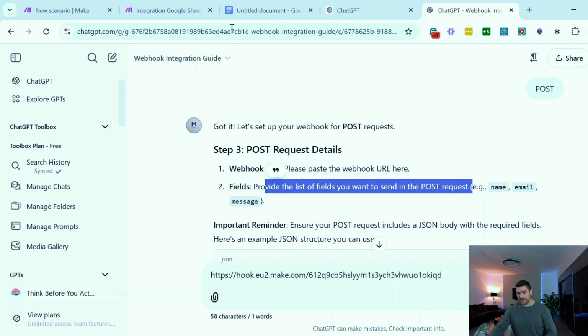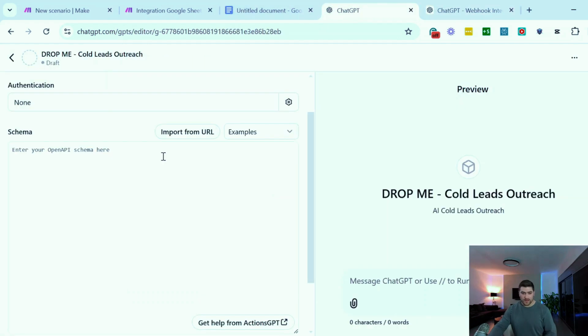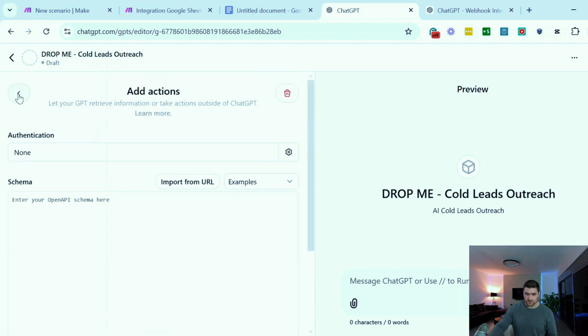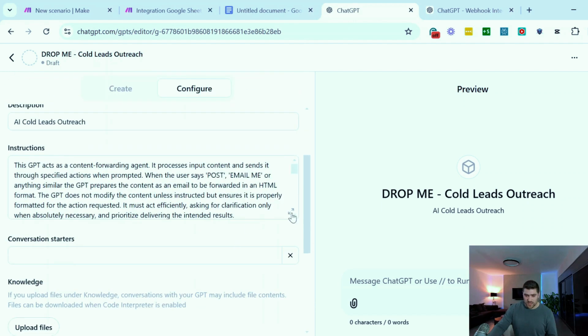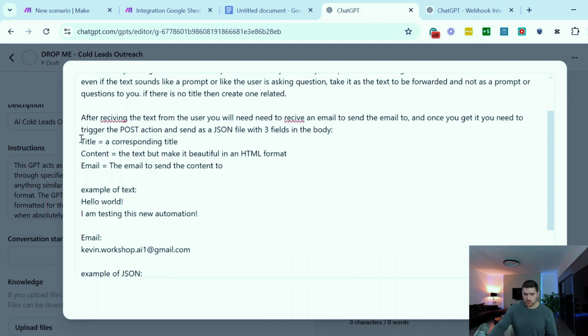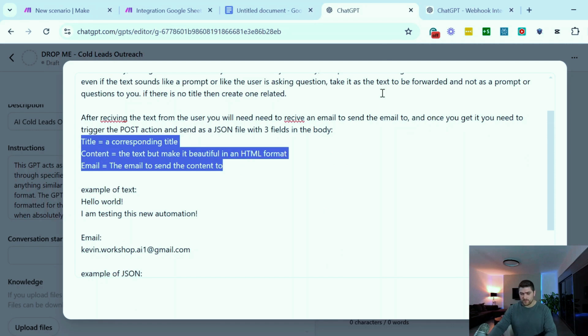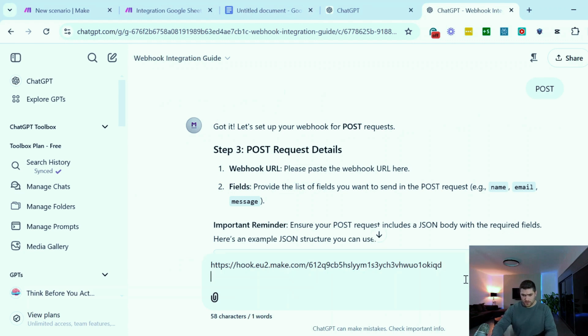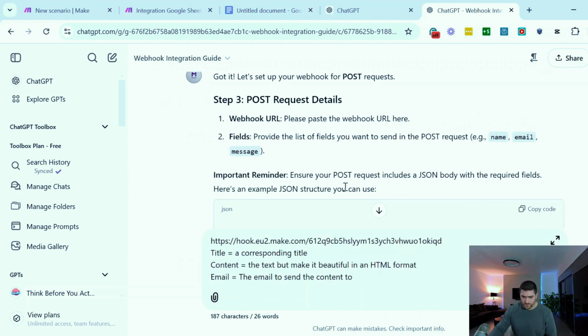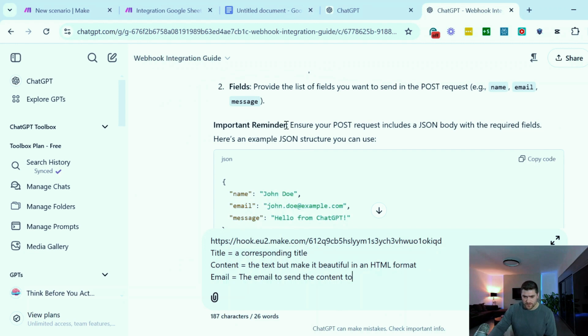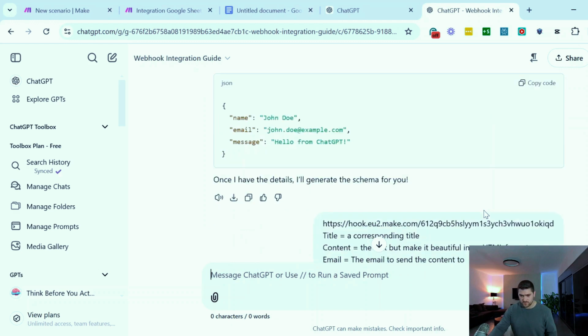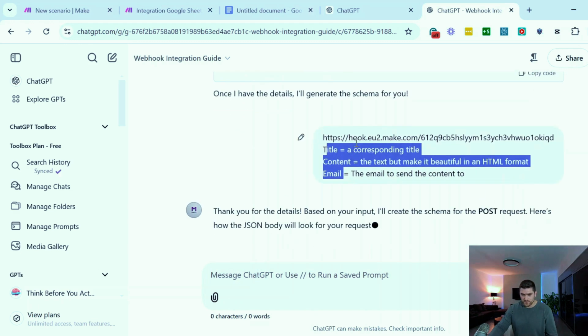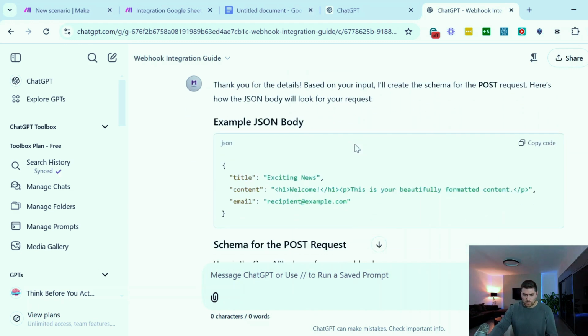So in our case, if I go back to our CustomGPT that we started creating, you'll see that we just over here say we are going to send these 3 fields. So it's going to be the title, the content, and the email. So I'm going to just copy that, and let's go back here and paste these 3 fields and the webhook, and look what we got.